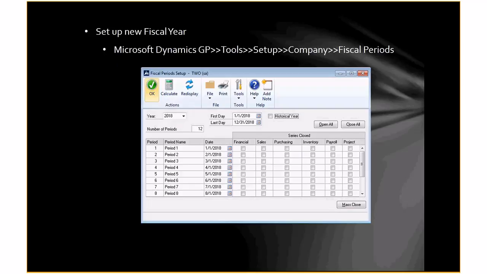In the process of closing, you will want to make sure that you have a new year set up. As you're closing your last year, you want to make sure that you have the new year set up so that you're able to roll the balances forward.